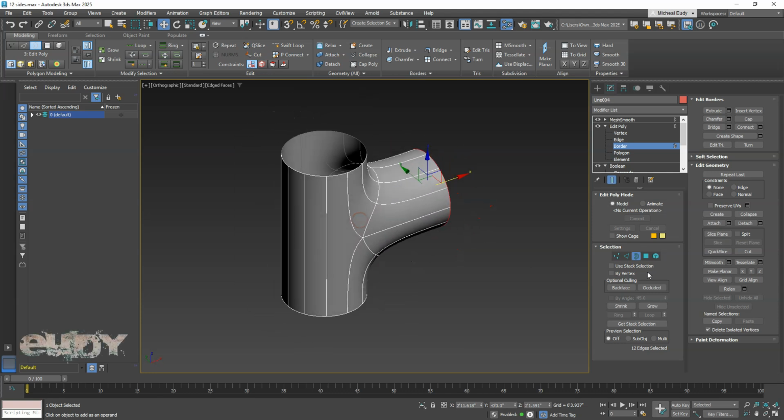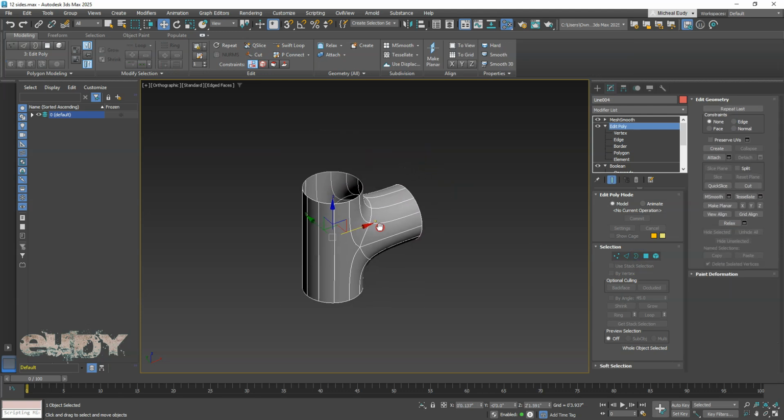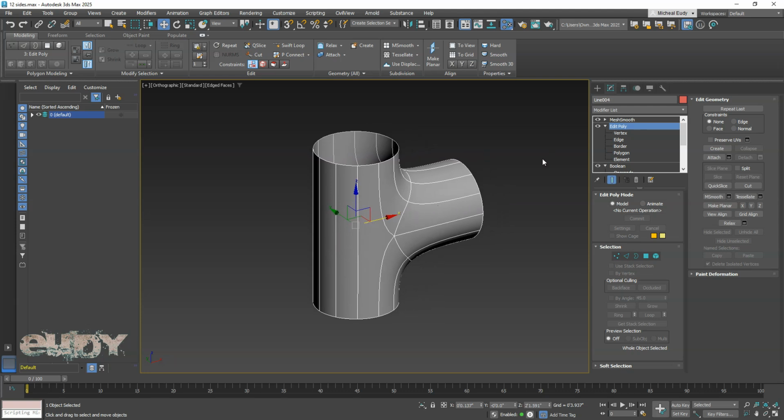Okay, so hopefully that gives you a lot of options for when you're making your little pipe lamp, so that you can have multiple pipes and then cut those together. All right, hopefully that helped you. Thank you.